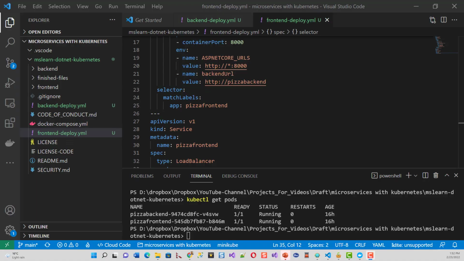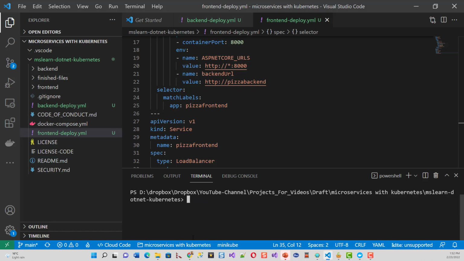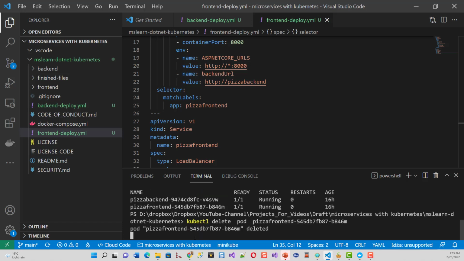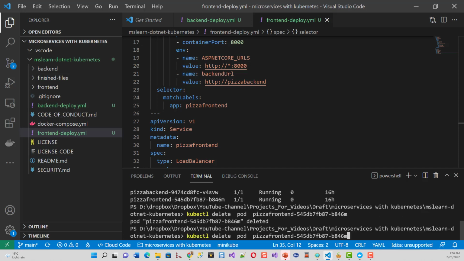Now let's see this resilience in action by deleting the pizza frontend pod and then verifying that Kubernetes has restarted it. So I'll clear the screen with the cls command, and then I will use the command kubectl get pods. So we have pizza backend and pizza frontend. Now I will delete the pizza frontend pod by using kubectl delete pod. This time should be all right. So delete it. Okay. Now you run kubectl get pods.